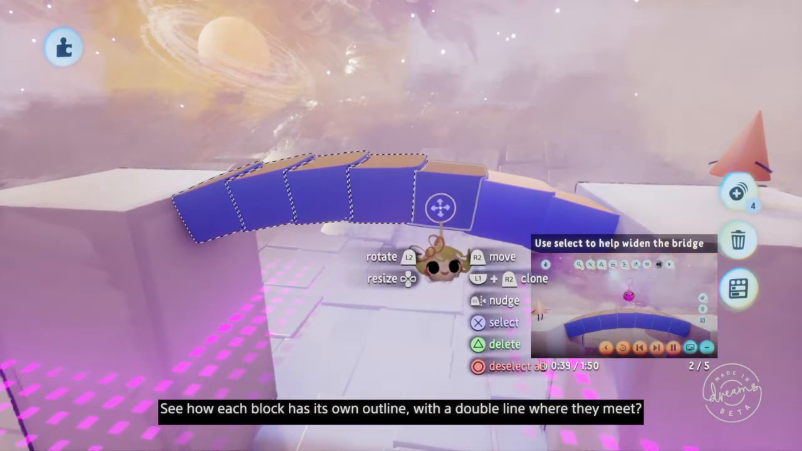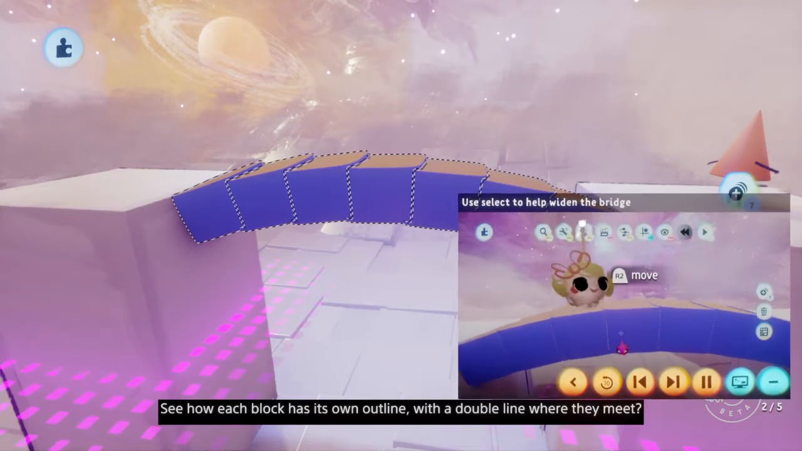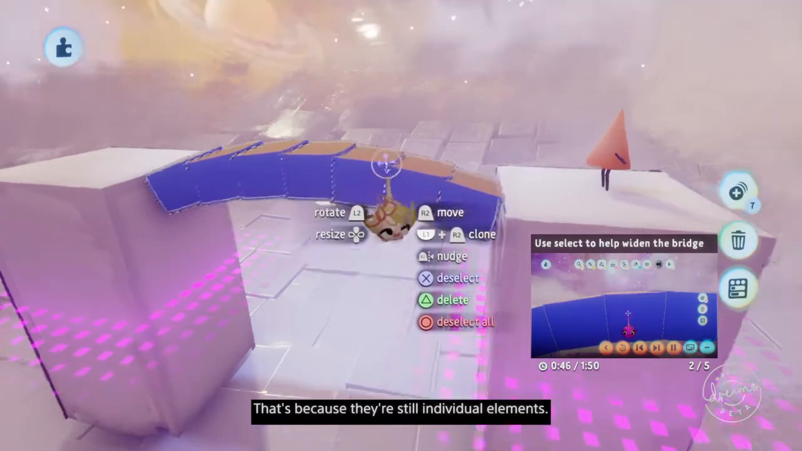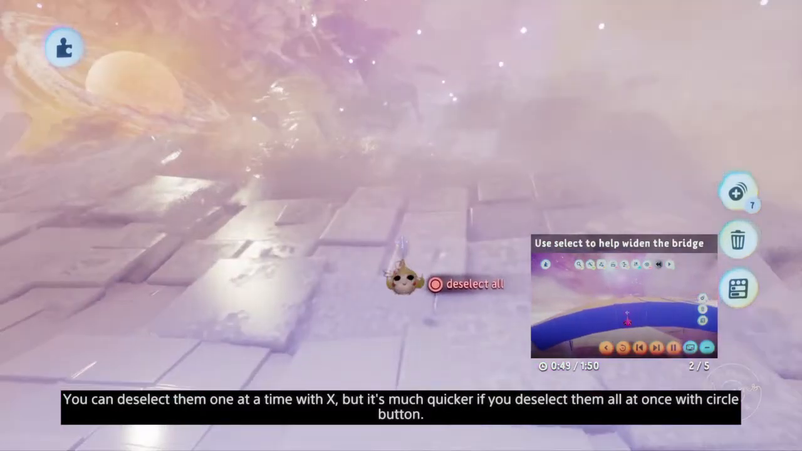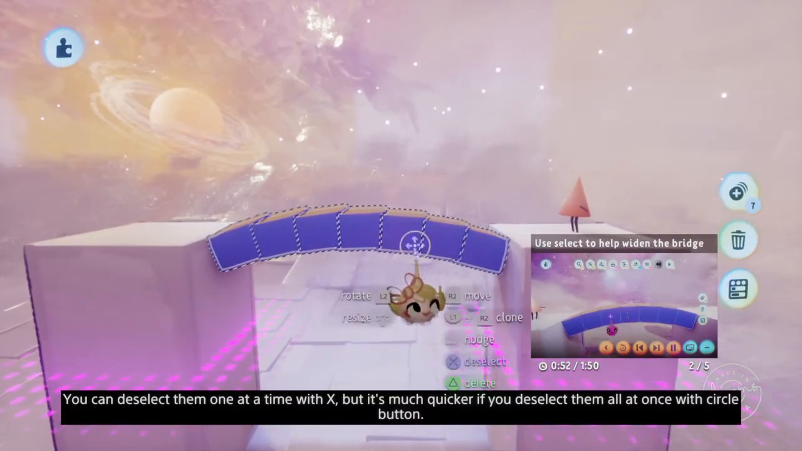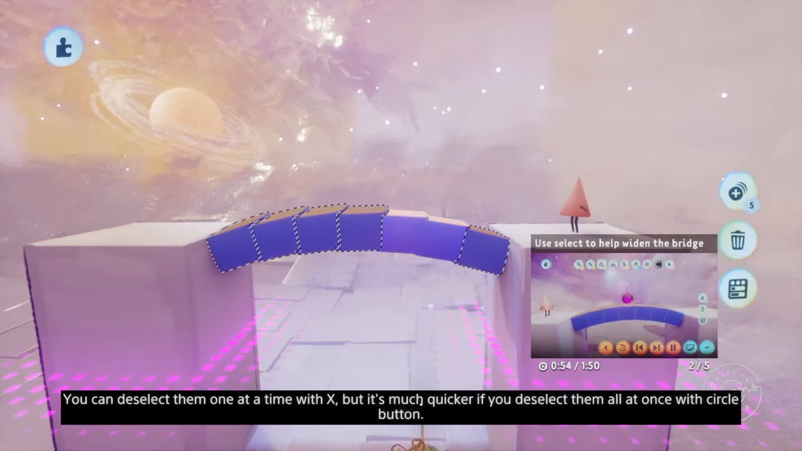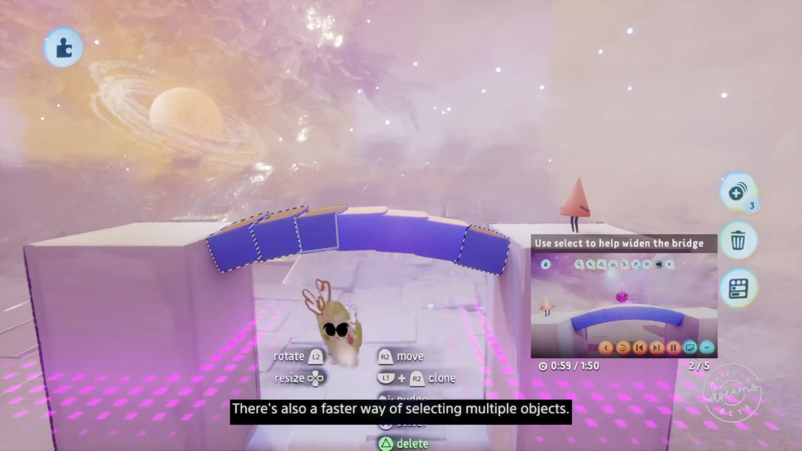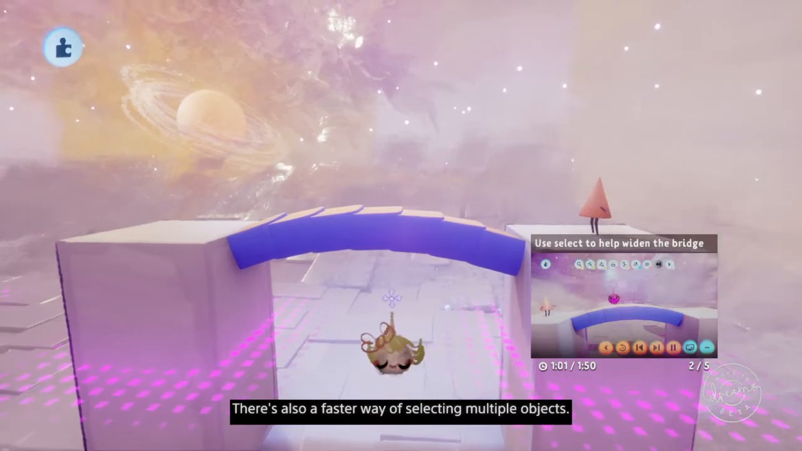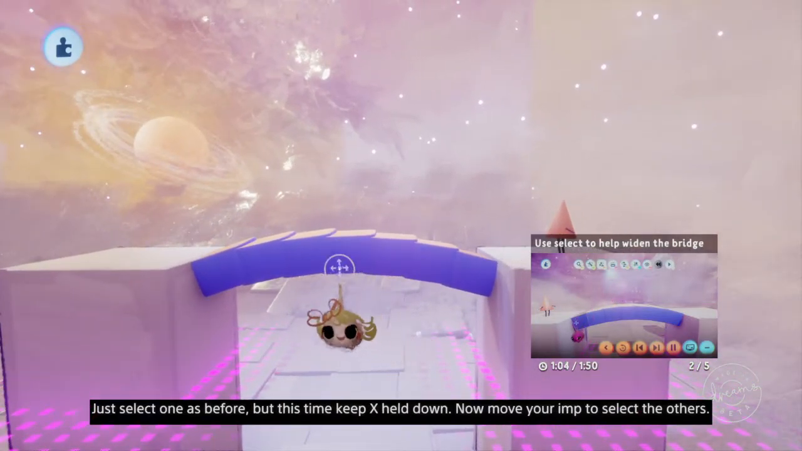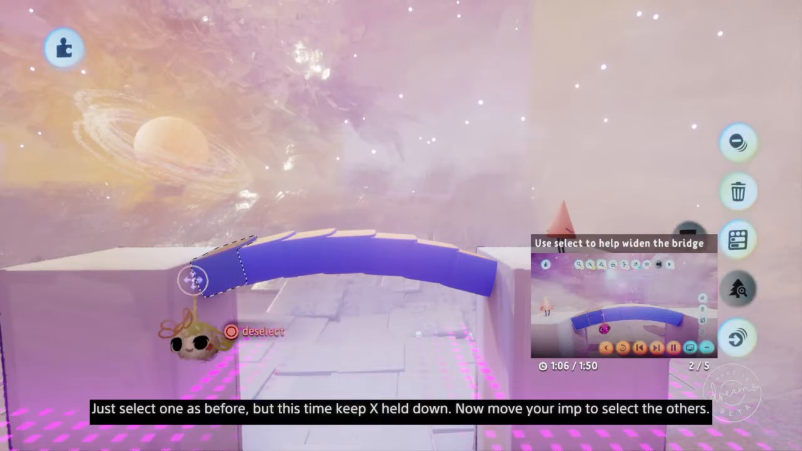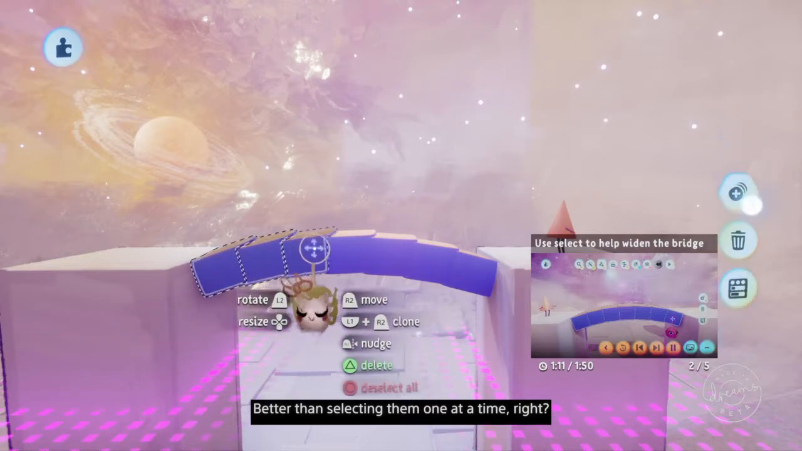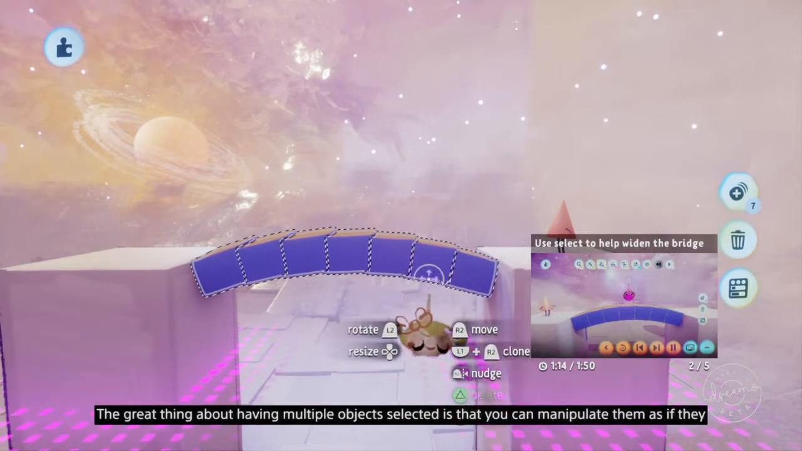See how each block has its own outline, with a double line where they meet. That's because they're still individual elements. You can deselect them one at a time with X, but it's much quicker if you deselect them all at once with circle. Give it a try. There's also a faster way of selecting multiple objects. Just select one as before, but this time keep X held down. Now move your imp to select the others. Better than selecting them one at a time, right?